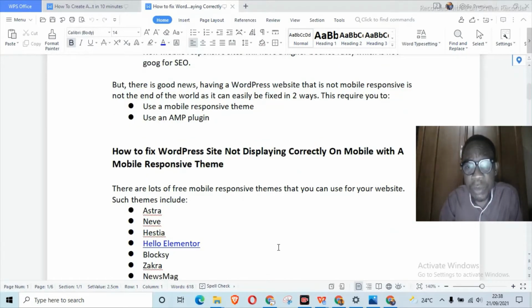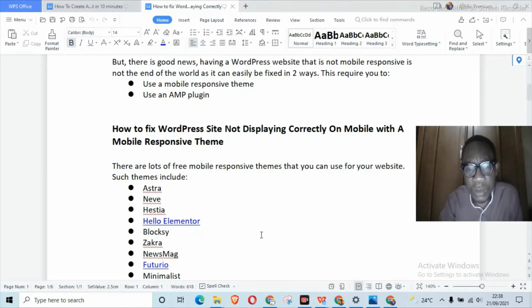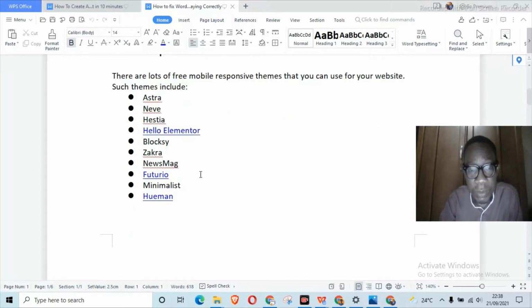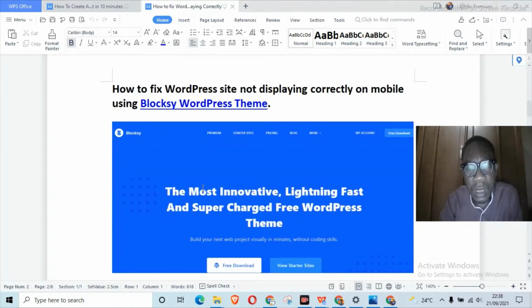There are lots of free mobile responsive themes out there that you can use when you're building your website. And when you use these responsive WordPress themes, you do not need an AMP plugin at all, because the themes are already mobile responsive. Themes such as Astra, Neve, Hello Elementor, Blocksy, Zakra, NicheMag, Futuro, Minimalist. These are some of the best mobile responsive WordPress themes that you can use. Once you use these themes in designing your website, you have no issue because they work very well.